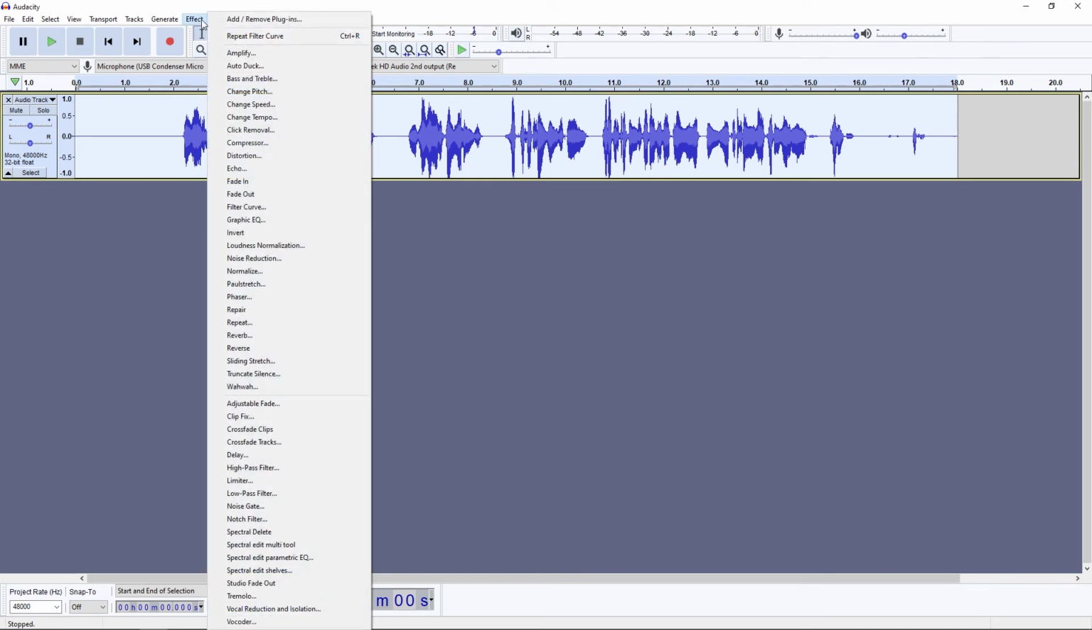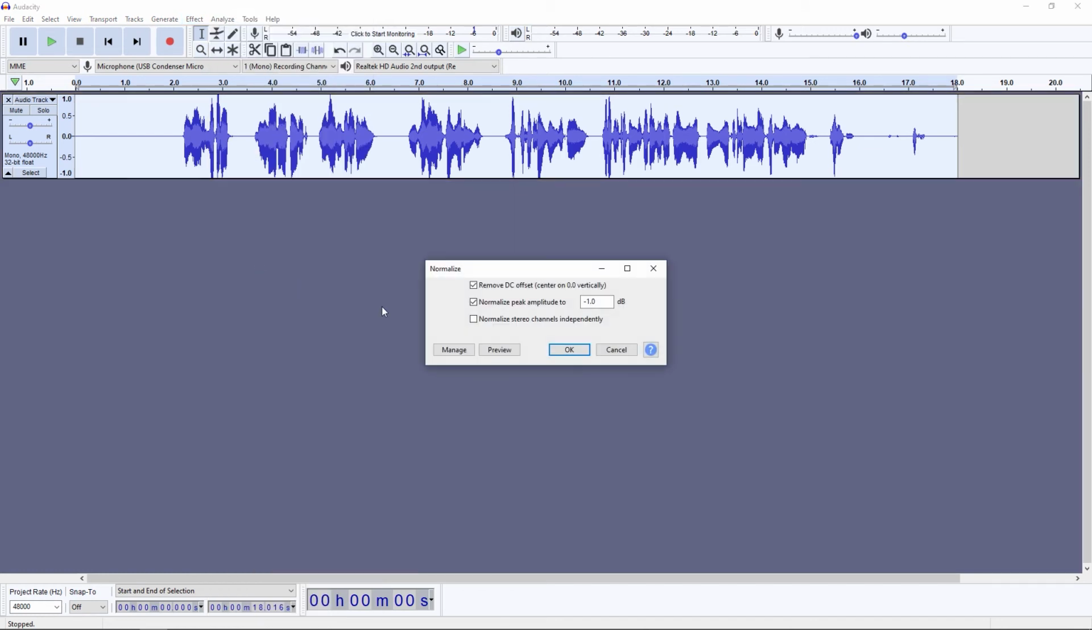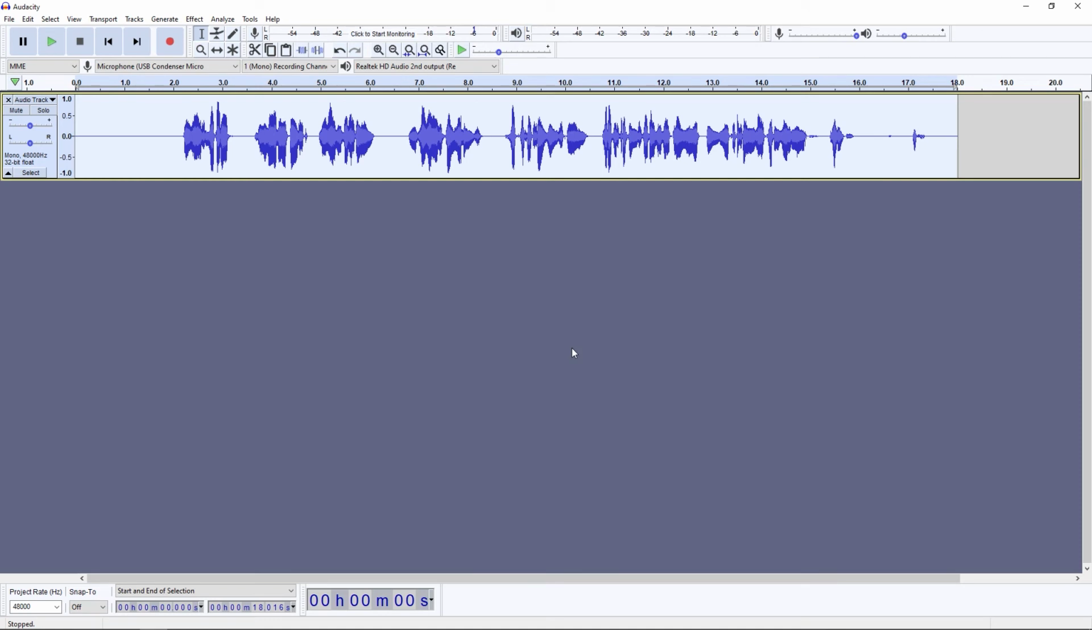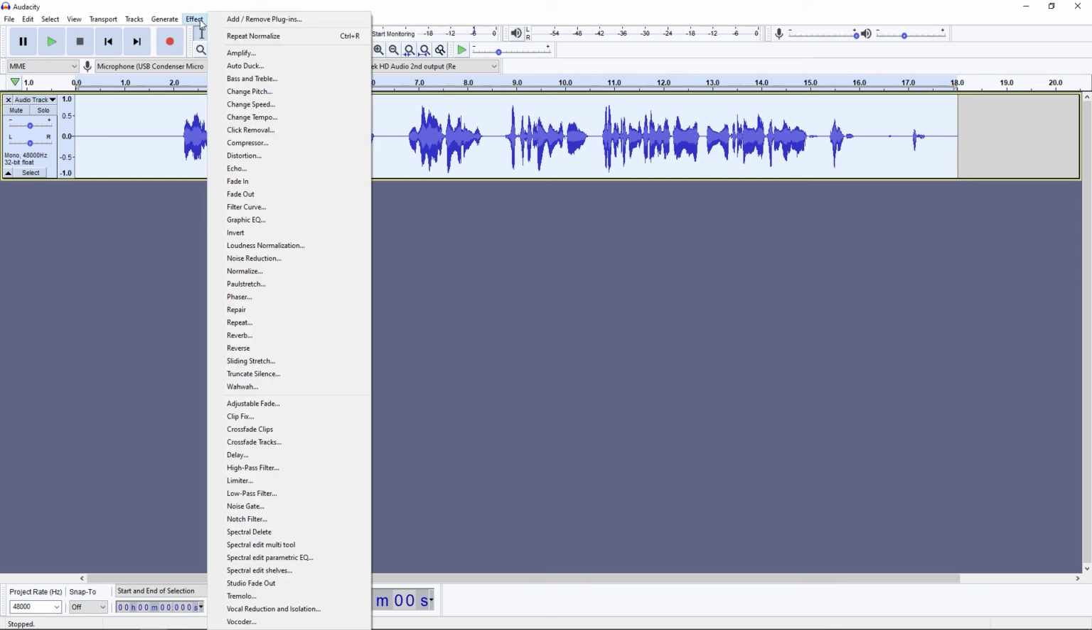So low roll off for speech has been applied, and now I will be applying normalize. So normalize is basically bringing down the peak amplitude by 1 decibel. So that's it. Again, this is the preset value. I'm just clicking OK because I'm not a professional and I use these settings only, the preset values only, to make my audio sound like what you hear in my videos.